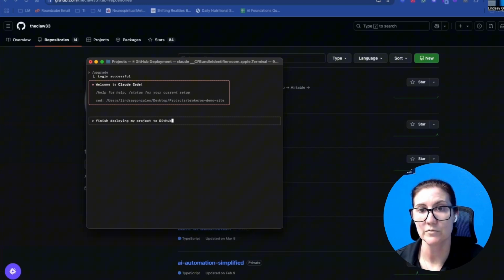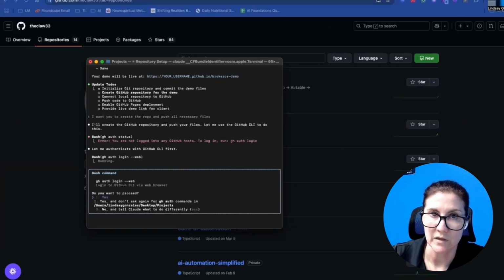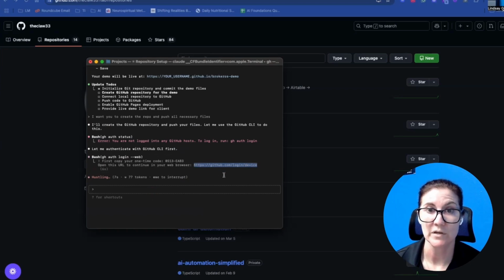All right, so unfortunately I did have to upgrade to Max, but no big deal because I feel like I'm going to be using Claude Code a lot. So I'm going to let it know to finish deploying my project to GitHub. Oh, this is kind of annoying. We're having to redo this, but that's fine. So I need to enter my one-time code again.